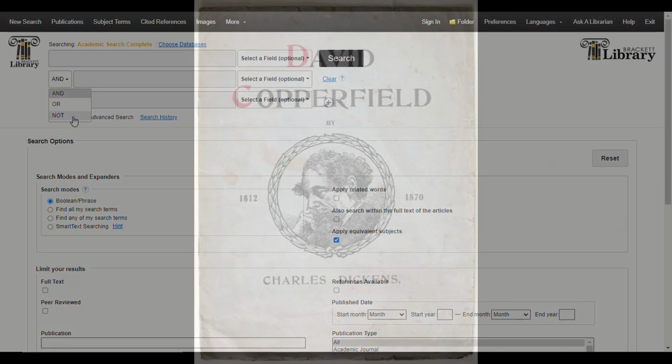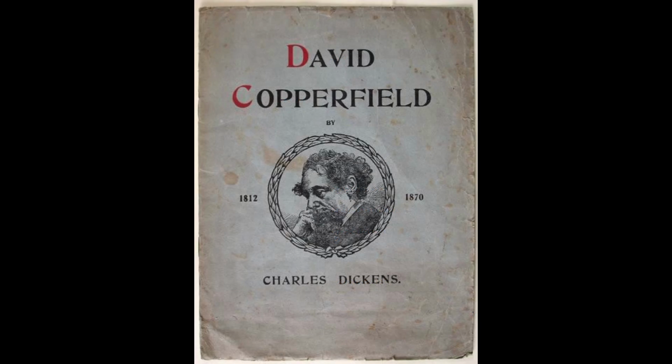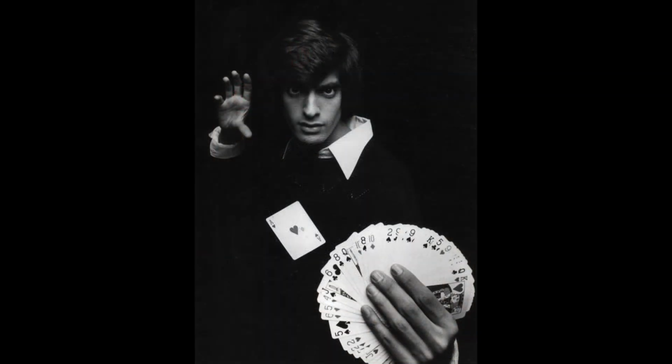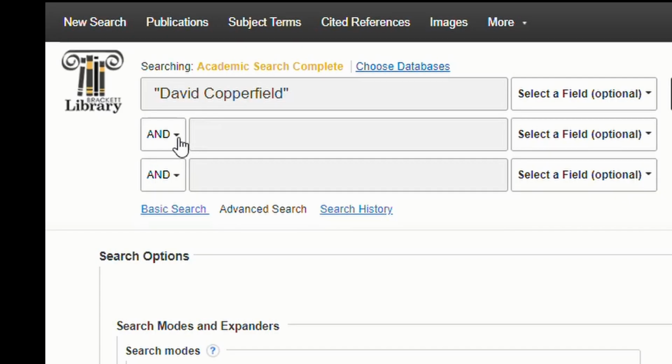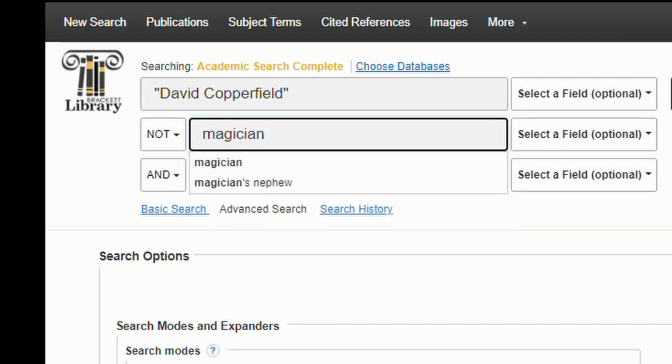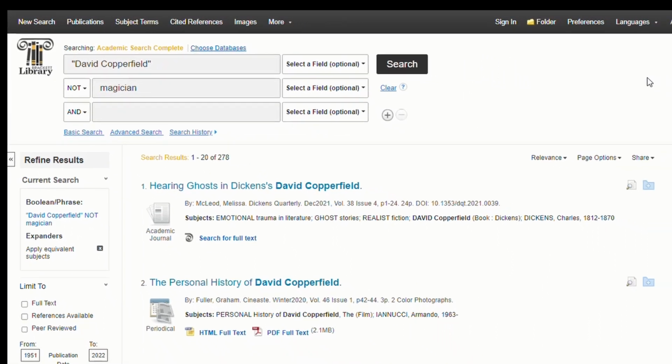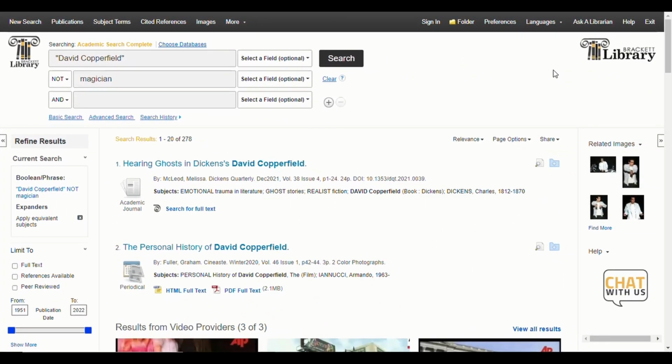Here's an example. You're writing a paper about David Copperfield, the novel by Charles Dickens, but you keep getting lots of results mentioning David Copperfield, the magician. Using NOT magician may clear out some unwanted records from your results. But be careful when using NOT, as you can exclude some good sources unintentionally in the process. Refining your search terms will often be a better solution than using NOT.